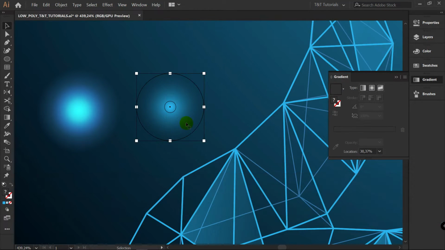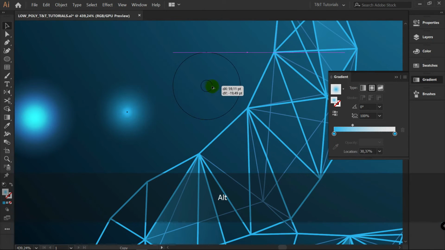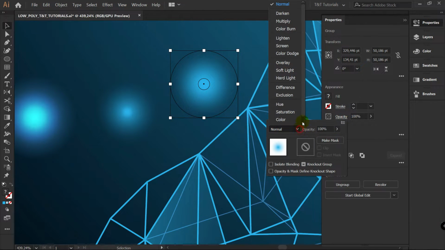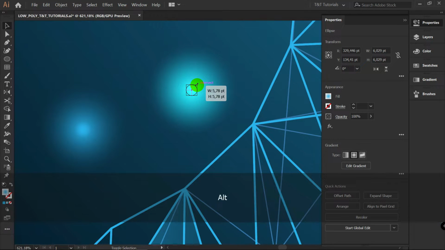Now let's group these ones also. Copy these gradients. Ctrl C, Ctrl F. This is our fourth method. Properties, opacity, and color dodge again. You can also play with screen mode. I will apply color dodge here and play with these values.